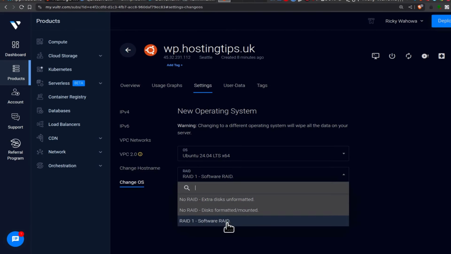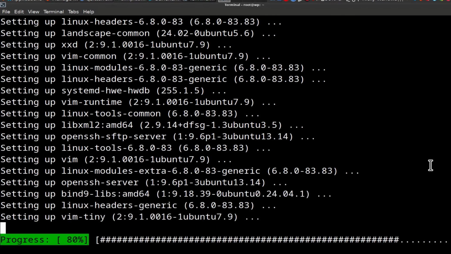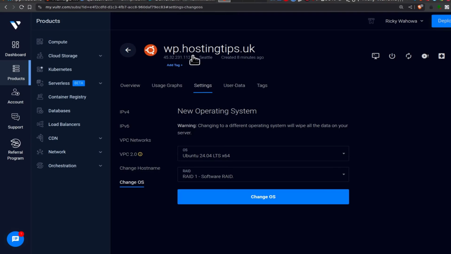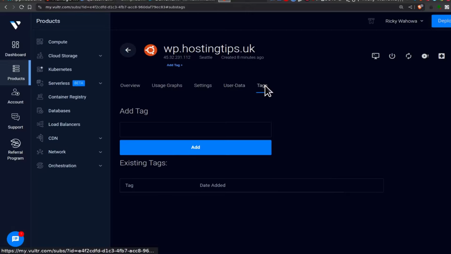Okay, let's come back to where the server is updating, and always keep the local version of anything that you're updating. Just press enter. What else can we do? User data. If you want to run any user data, you can do so here and update it and then restart the server. And then tags, you can add a tag to the server. Maybe you want to attach it to something else.